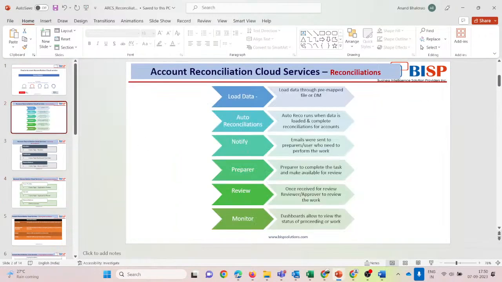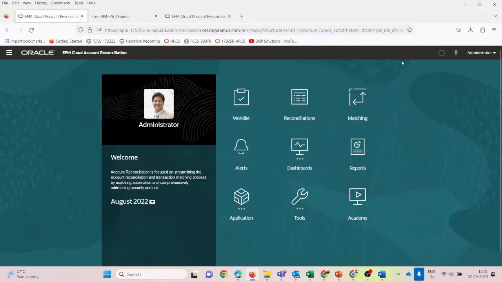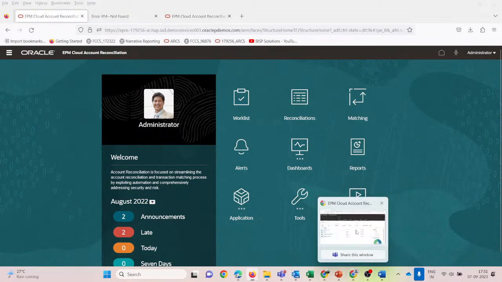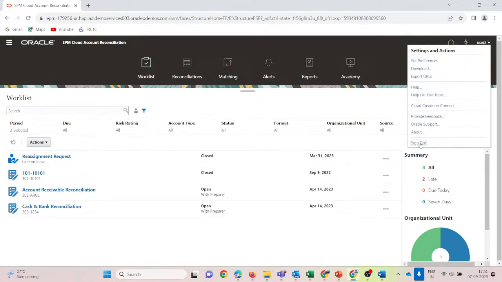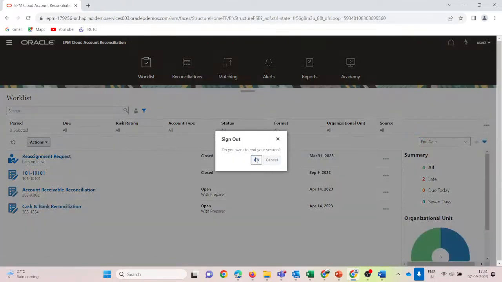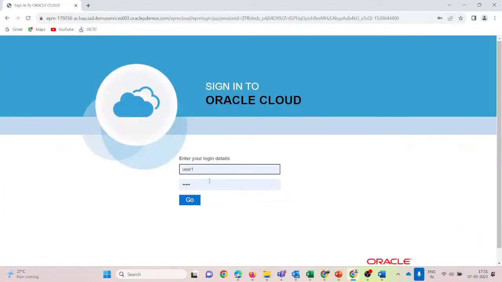In this step, a notification will go to the preparer, and he will do his task. So as we have been working on this administrator window, we have to log in from the user window. For that, I will have to use some other browser and log in with user one. We have given user one as our preparer.